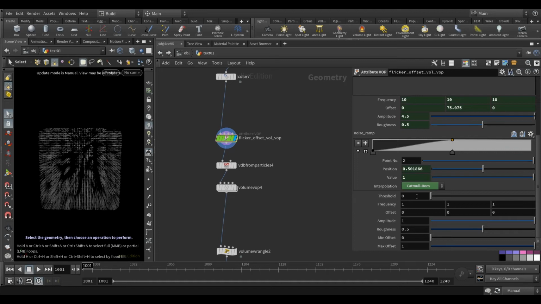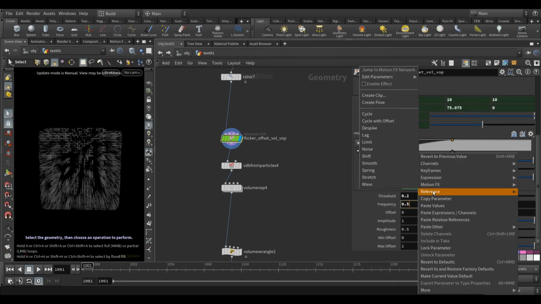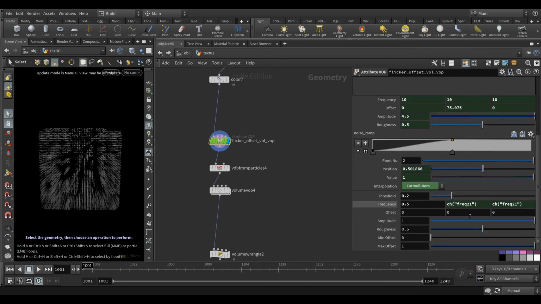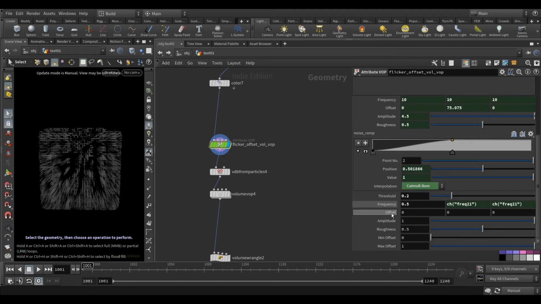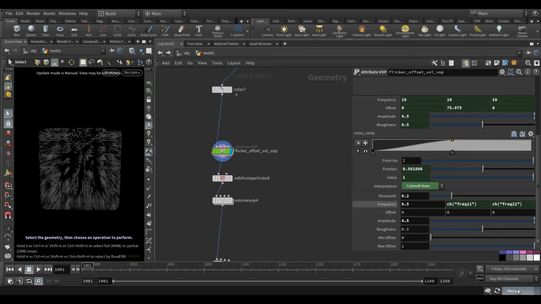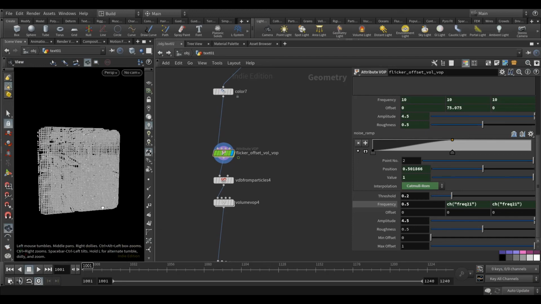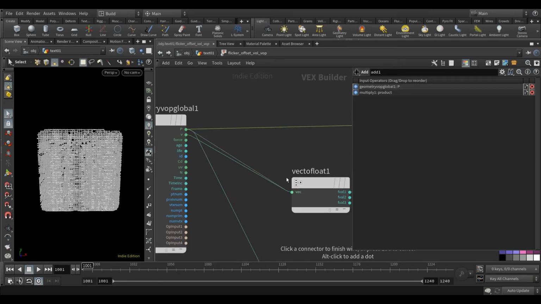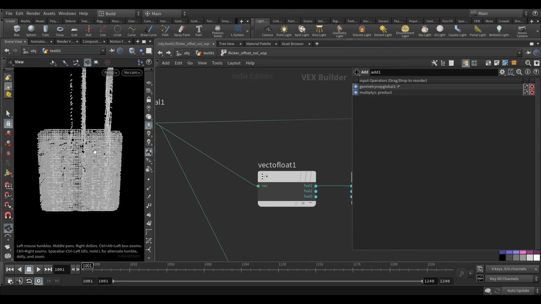All right, so let's see what we need to change here. First of all, let's change the threshold to something like 0.02. Then let's put the frequency: copy, paste relative reference, paste relative reference. We don't need to change the offset or anything. Amplitude 4.5. Let's see how it looks. I accidentally put the V on the wrong one if you go inside, so it should be P.